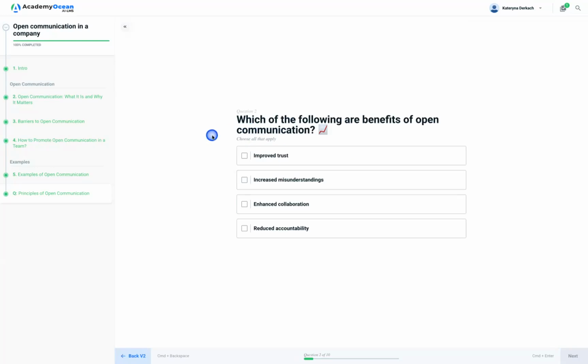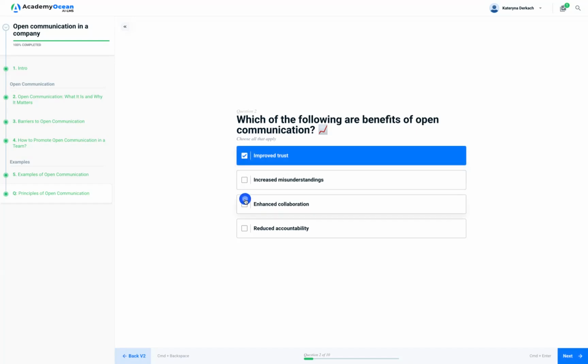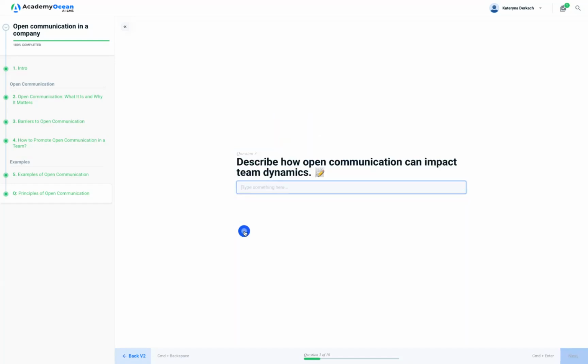If we speak about multiple choice, we can see the question and select a few answers. The last one is a written answer. We see the question and can type the answer.